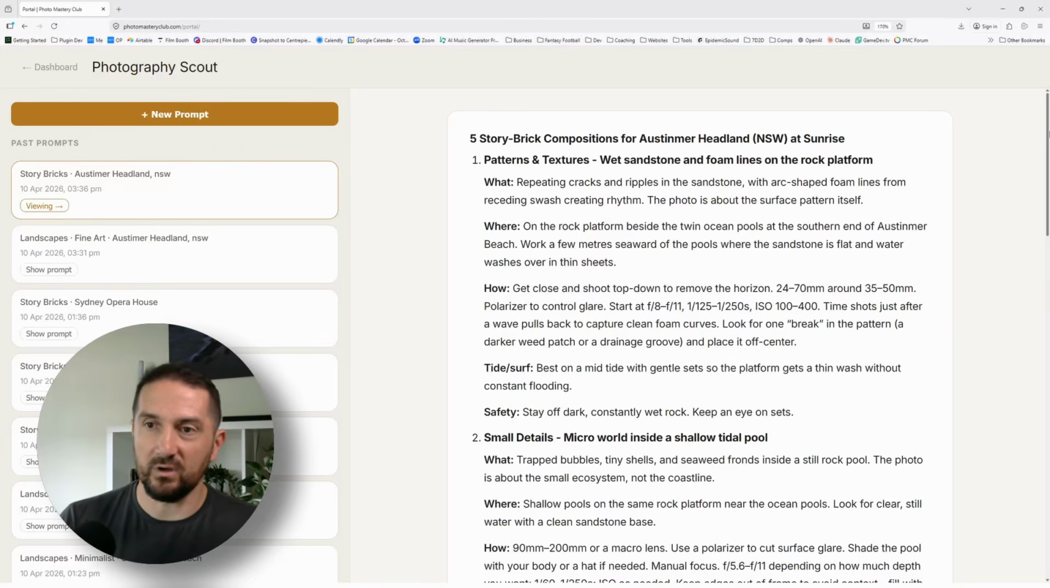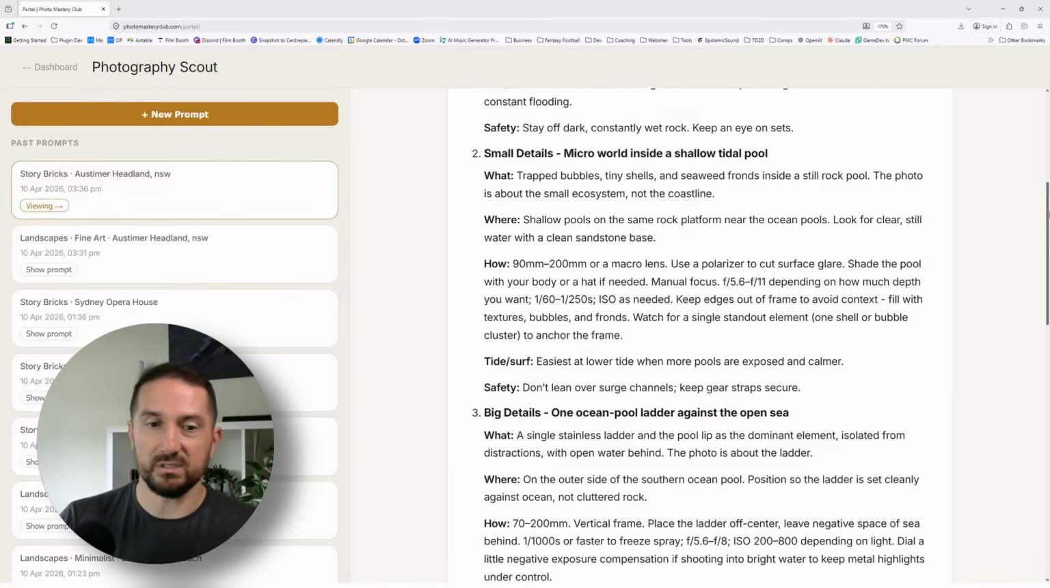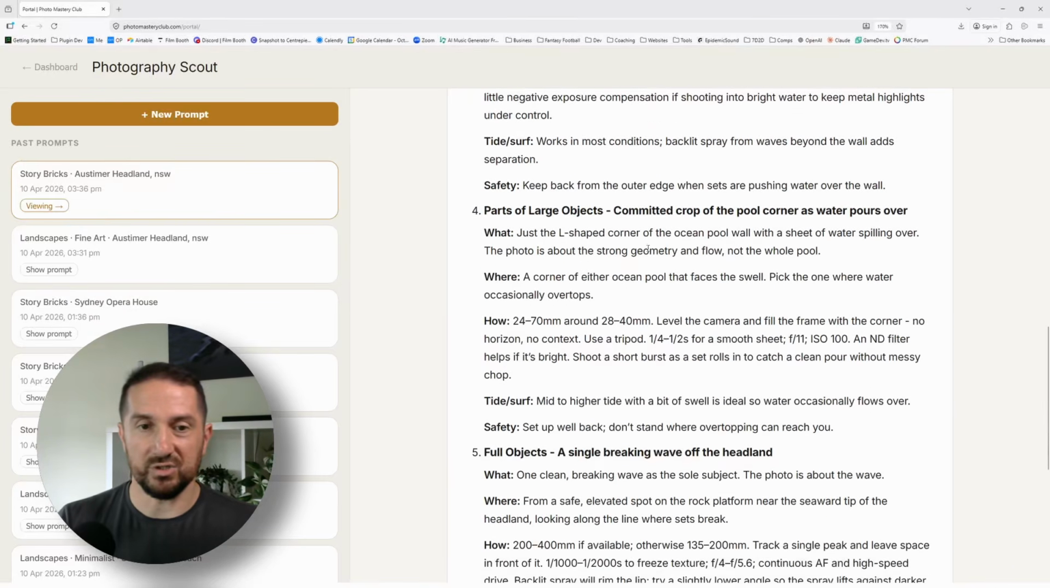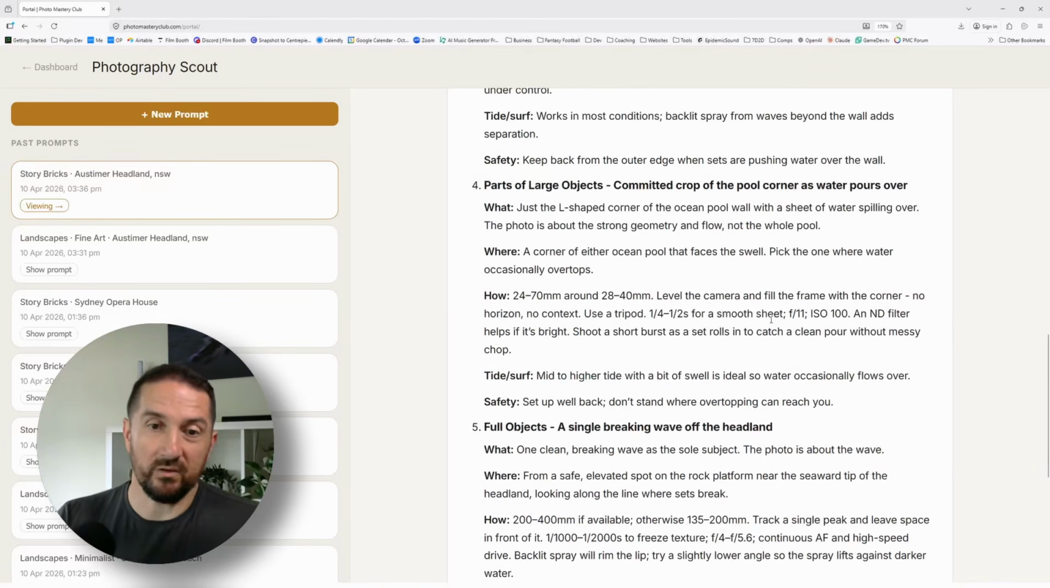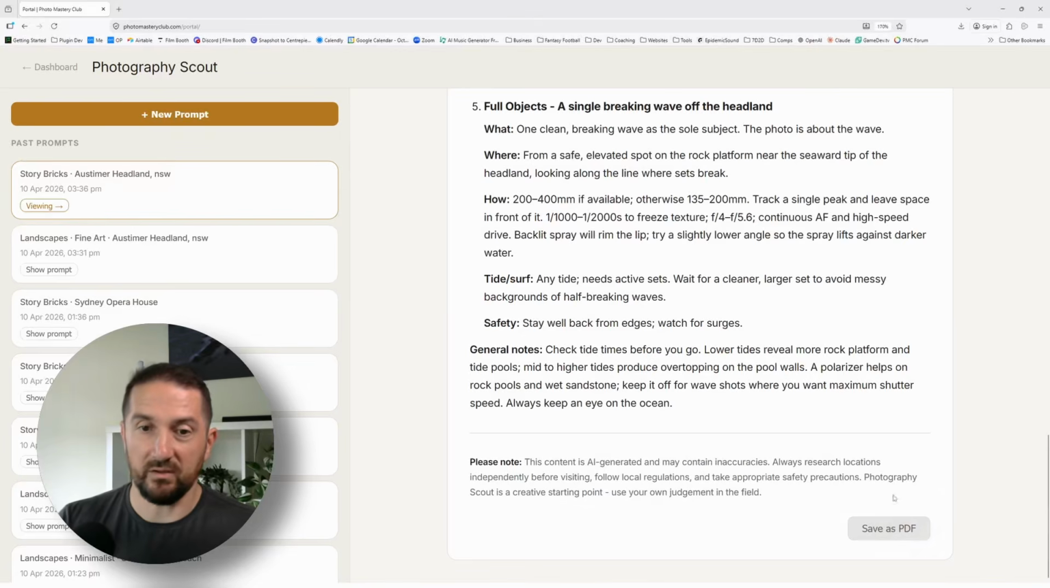So here we've got inspiration, details of every type of Storybrick, and suggestions on exactly how to take a photo like that. So you might find, this Storybrick number 4 here, what's this suggesting? Just the L-shaped corner of an ocean pool with the sheet of water spilling over. That sounds like a nice shot. The photo is about the strong geometry and flow, not the whole pool. Maybe if you just do this before you head out and you take that first photo, who knows what it then leads to next. Again, you can save that as a PDF and take it with you.